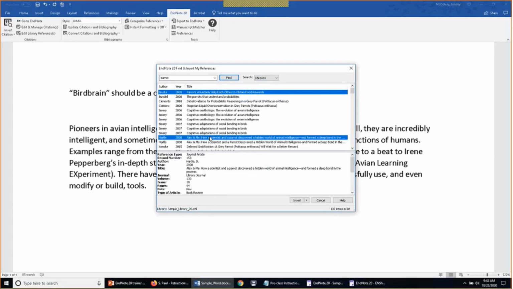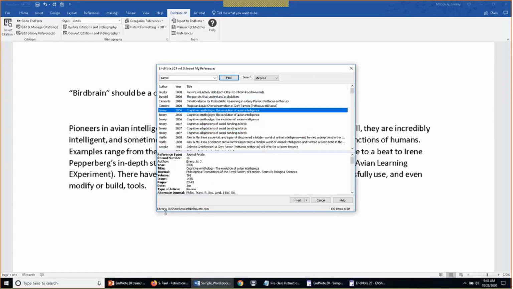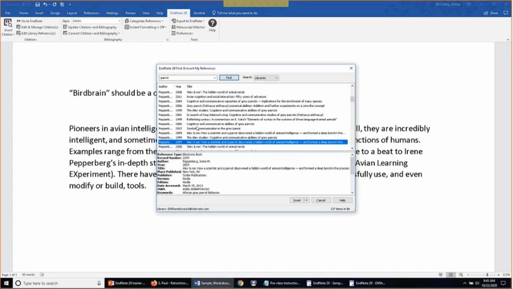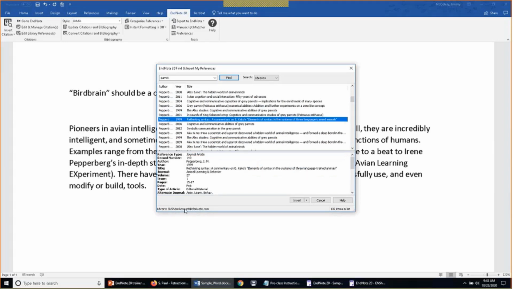Now, because I've got two libraries open, this window would show me results from both libraries, and the library label would let me know which particular library one of these results was found in. So you can see some are found in my sample library, some of these are found in my shared library. Just lets me know, make sure I'm citing from the correct library.